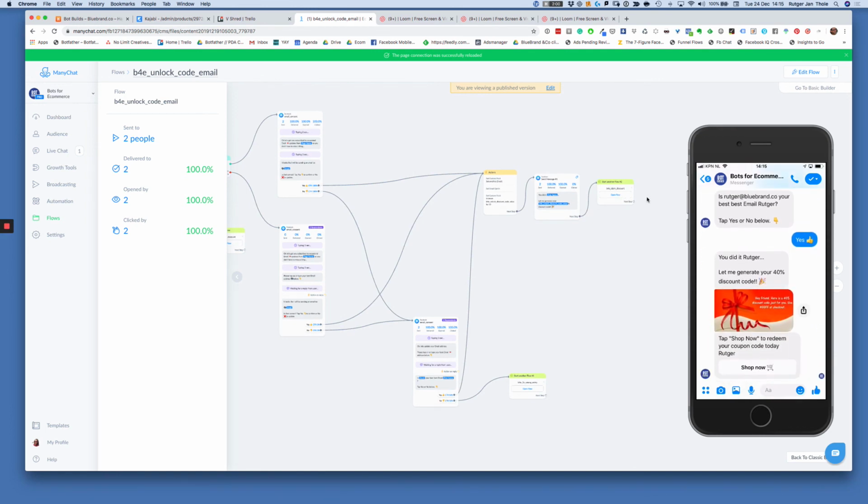Just a wow factor. As you can see here, I'm not sure if you can see it on the screen, but we actually add the percentage of the discount code and the 40 off. And it looks like we have a little bit of an issue with generating the first name, but the first name should be there. So, say, hey, Rutger, you did it. Here's your 40% discount code. And then there's a shop now, which could lead to a product feed that lives in the bot, or you actually direct them to a sales page, a landing page, whatever it is.